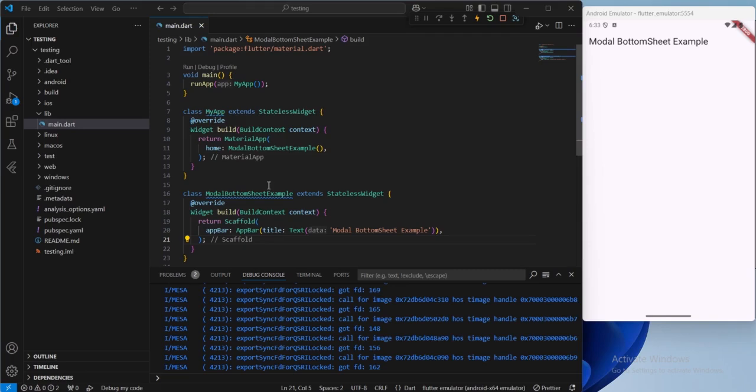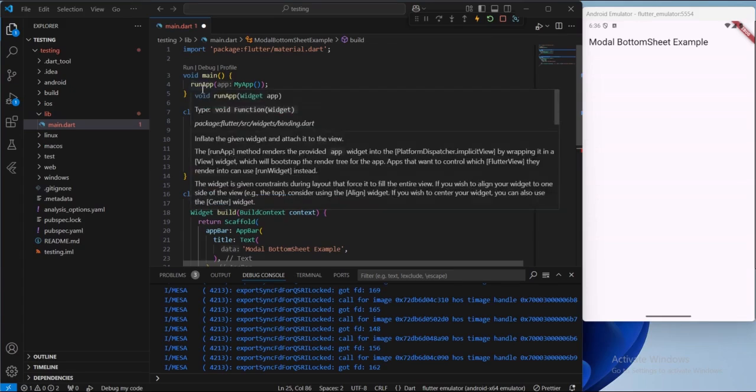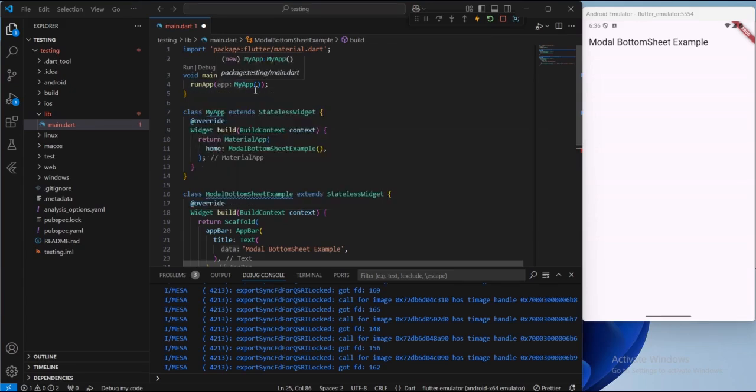The bottom sheet widget allows you to display content that slides up from the bottom of the screen. Let's start with the basics. So on the screen here, I have the void main method and the runApp method, which takes my app widget, which is a stateless widget. And this stateless widget returns MaterialApp, which takes ModalBottomSheetExample for home.